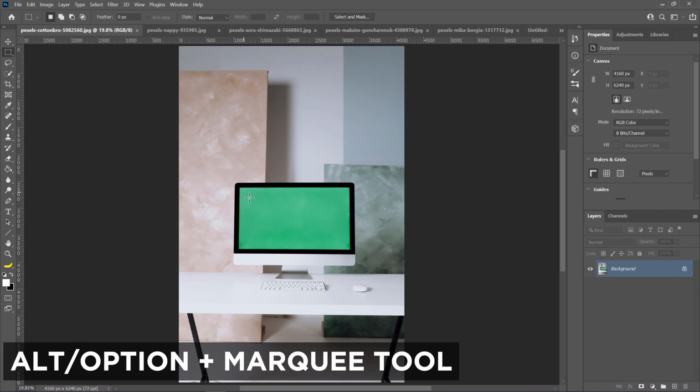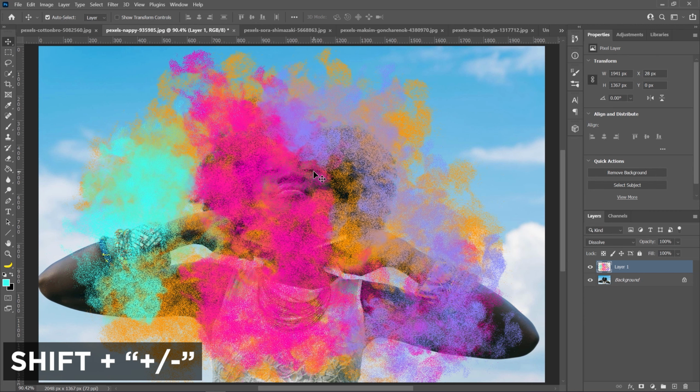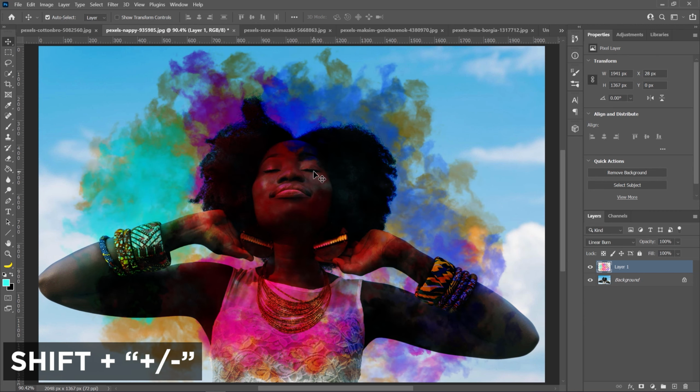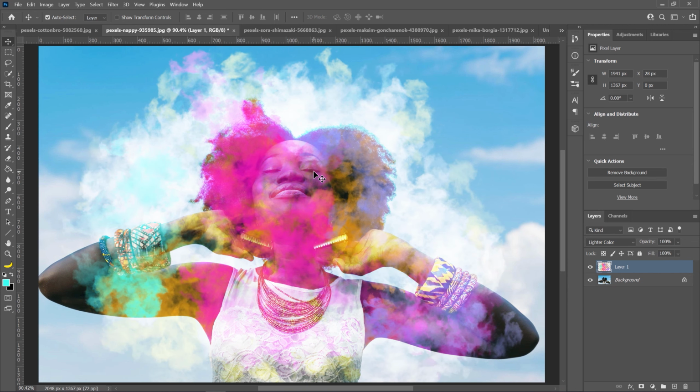Hold down Alt to start a selection at the center point with any marquee tool, and then hold Space to temporarily move the selection around. Shift and plus or Shift and minus will cycle through different layer blend modes, so long as you don't have a tool that uses blend mode option settings.